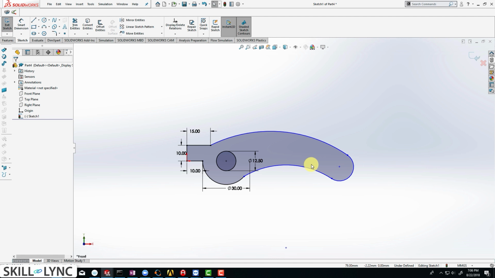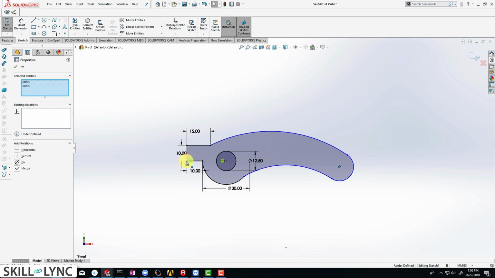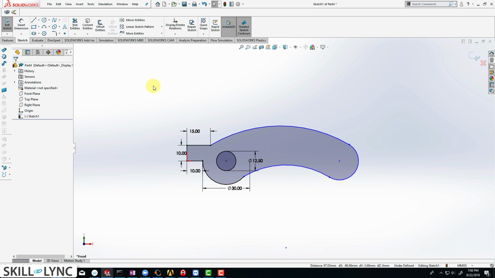Now one last thing, we need to add one more dimension, but I think I forgot a constraint. So what we're going to do is select this particular point and this particular point, click on make horizontal, and then apply the constraint. So now we are ready to add the dimensions to constrain all the 3-point arcs.